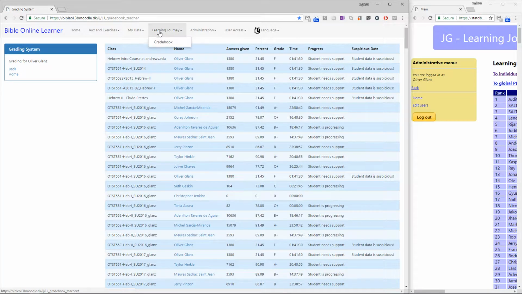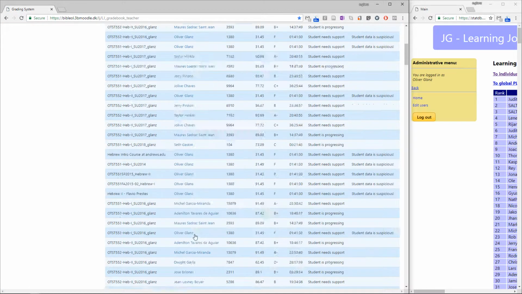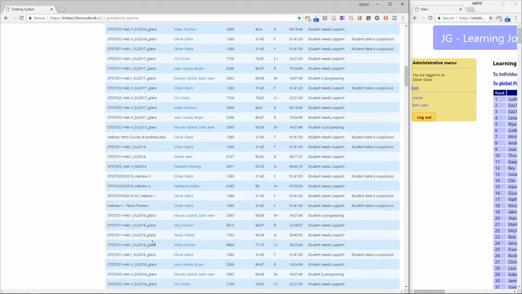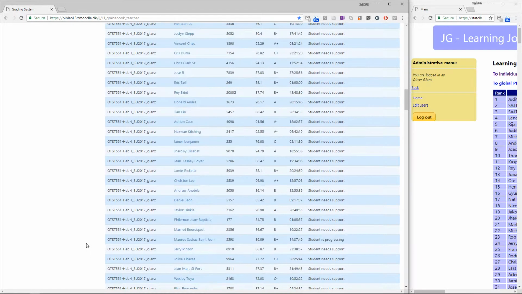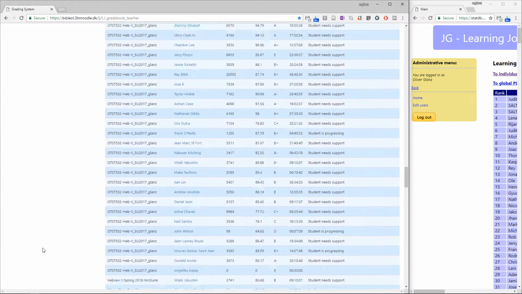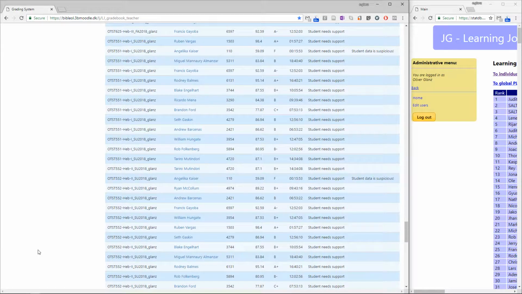Go to the learning journey, then Gradebook, look up your student, and obviously only those students are visible that are enrolled in your class, and you can simply search them, pick them up, and then you click on the student name, and you will get access to all the exercises that your student was actually doing.